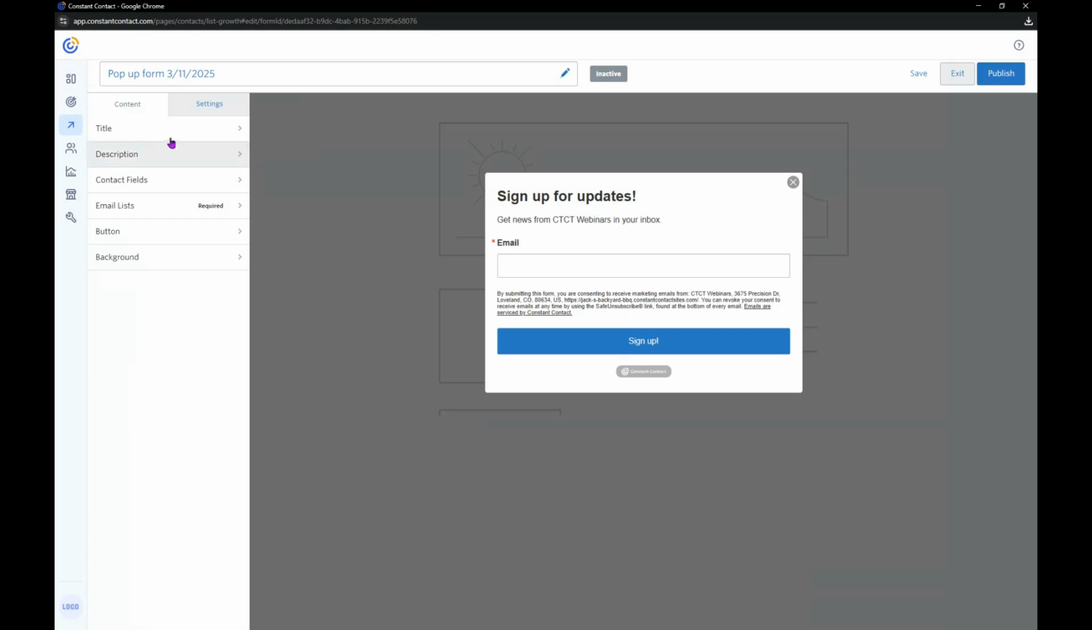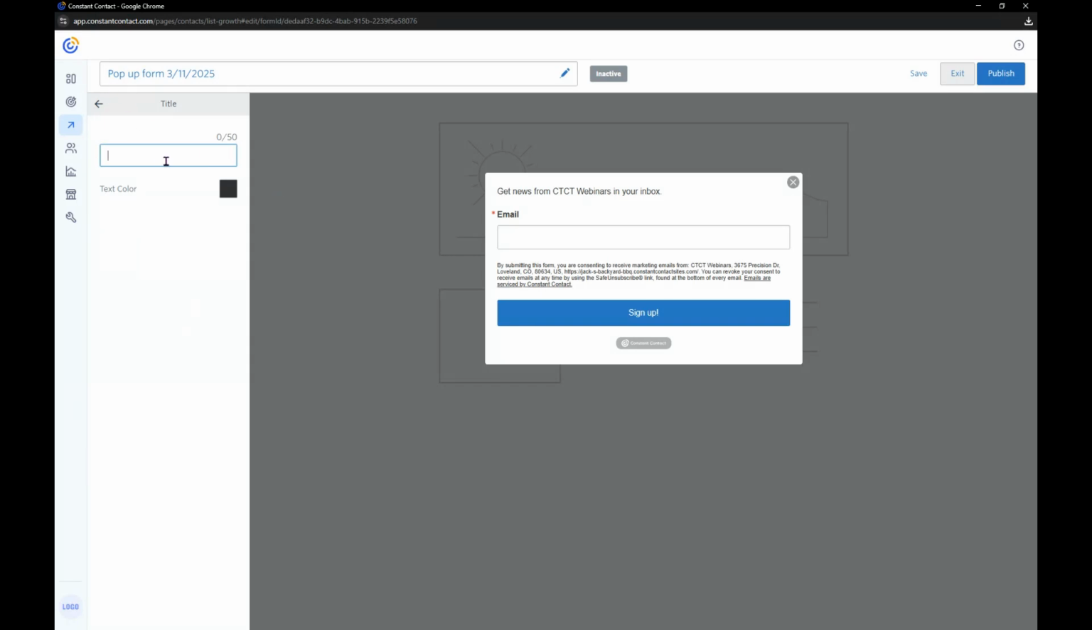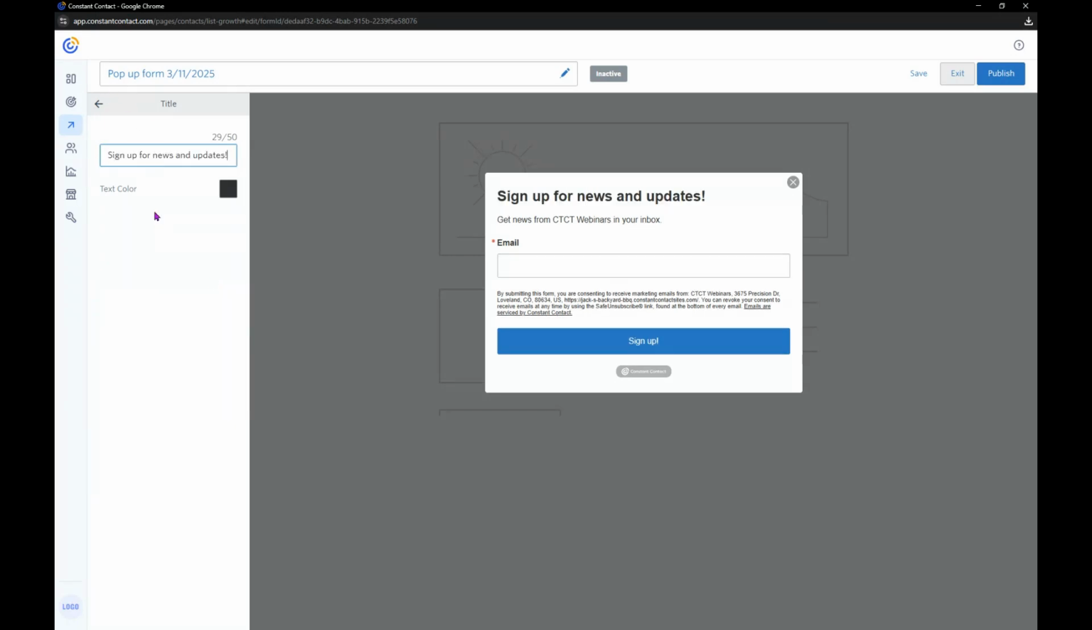All right. So we've already named this. Now, in order to update the content of the form, we'll click through the options over here on the left and fill in the information. The right over here is just a preview, so anything that I change over here will update to the right. So we'll go ahead and start with title, and we're going to change that to, instead of just sign up for updates, sign up for news and updates.